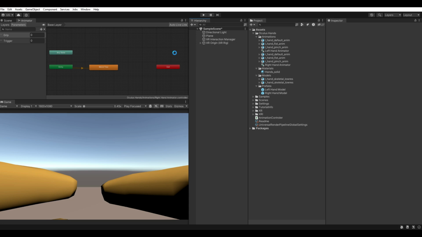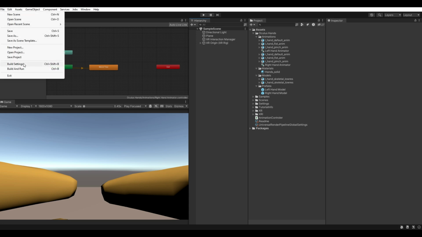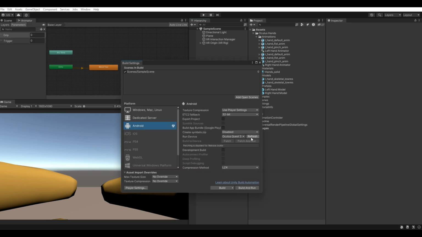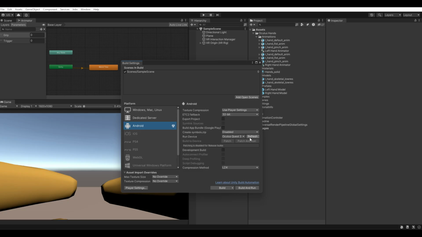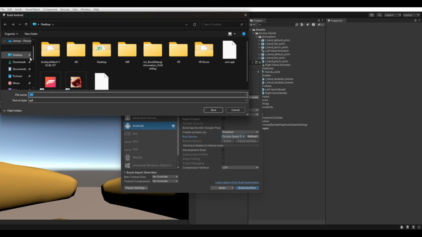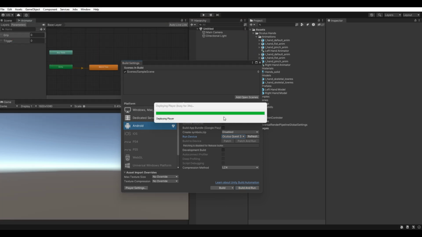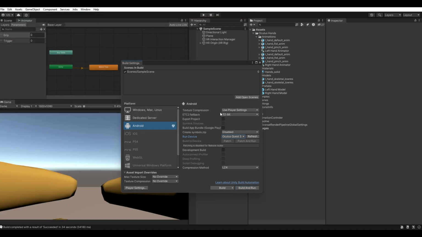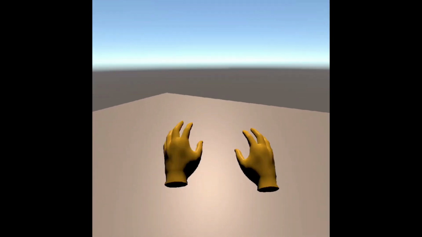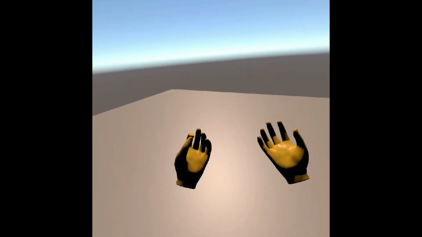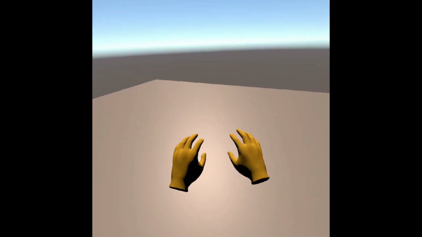Now everything is done, let's go to build settings, connect your Meta Quest 3 via USB cable, click allow in the VR, come to Unity and click on the refresh button and select your target device. Hit the build and run button. Once the build is created successfully, wear your Meta Quest 3 and experience the hand animation you just have made.